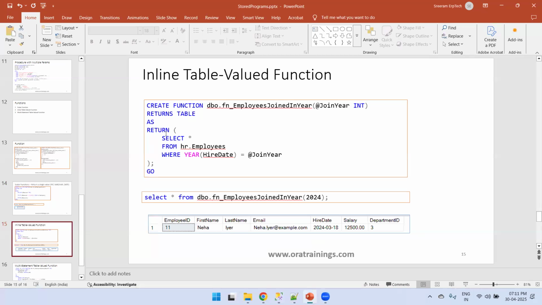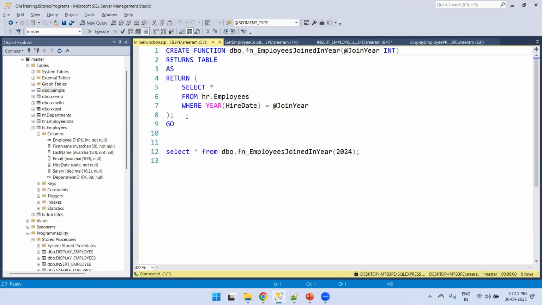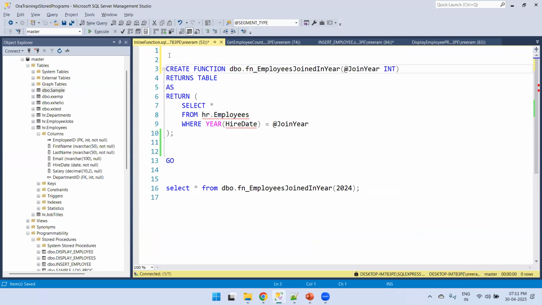Now coming to the next one, the inline table valued function. The difference here is that in the return statement we mention a query. So let's see what we are trying to do with this. We are trying to get all the employees who joined in a specific year, right? In the return statement, we are passing the year variable. And how are we extracting the year from the hire date? We have a function called YEAR. We just pass the date and it returns the year value from the date.